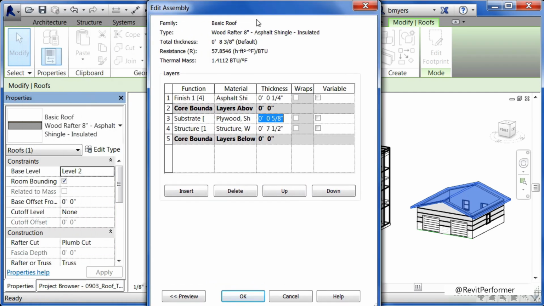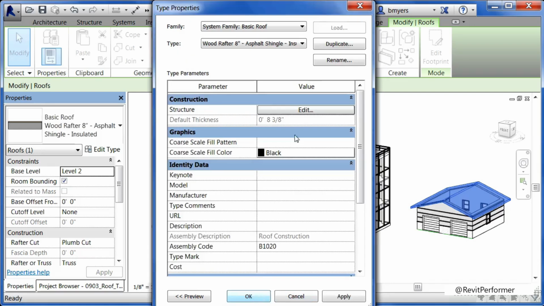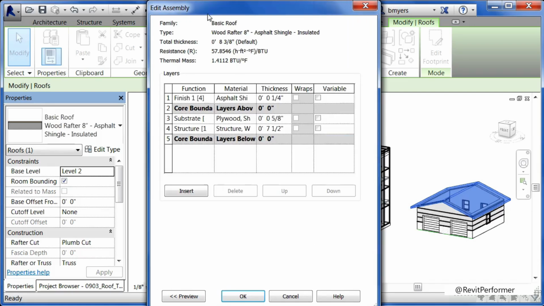So these roofs are constructed underneath Edit Type in the Properties, and then I'm going to click OK to this dialog box, selecting the Edit button next to Structure to get to the Edit Assembly dialog box, which has each of the roof materials as well as the thickness of each of those materials.